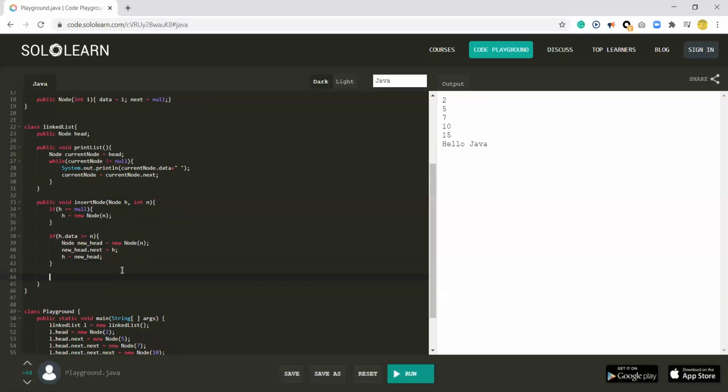And the third situation is if H next is not none, which means H is not the only node. If H data is smaller, then N should be after H, but we are not sure.